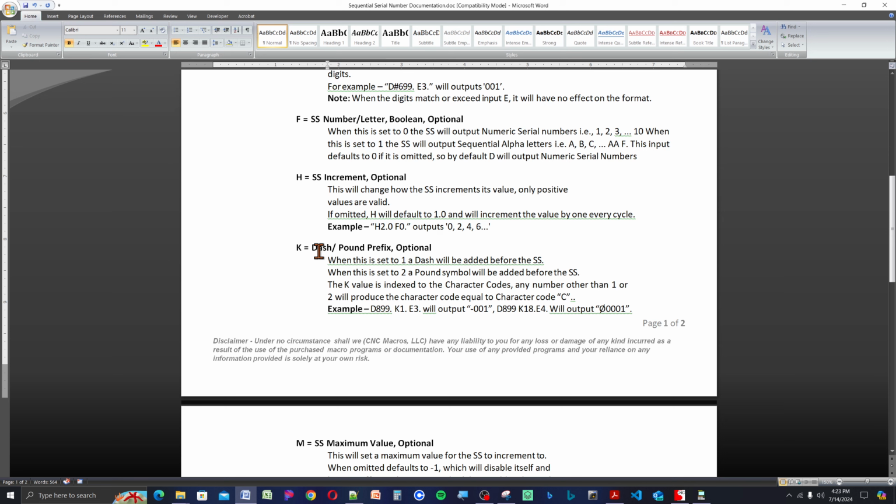You can also add a dash or a pound or any other special character before the serial number. I'm using a K value. K1 will give you a dash. K2 will give you a pound symbol. Anything after that, if you look on the character code sheet that you have under C, you can put any of those character codes in here, and it will do that symbol.